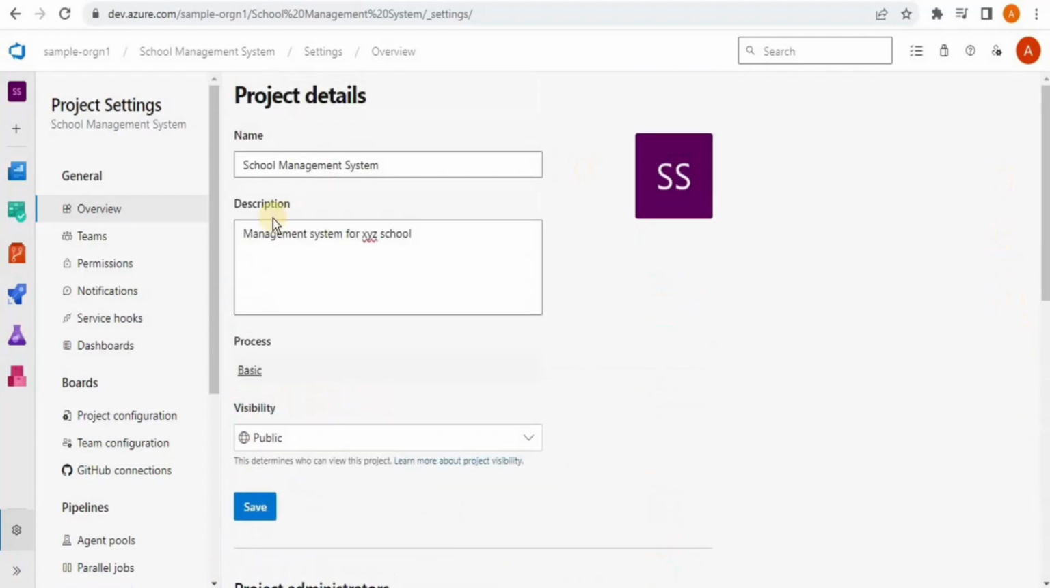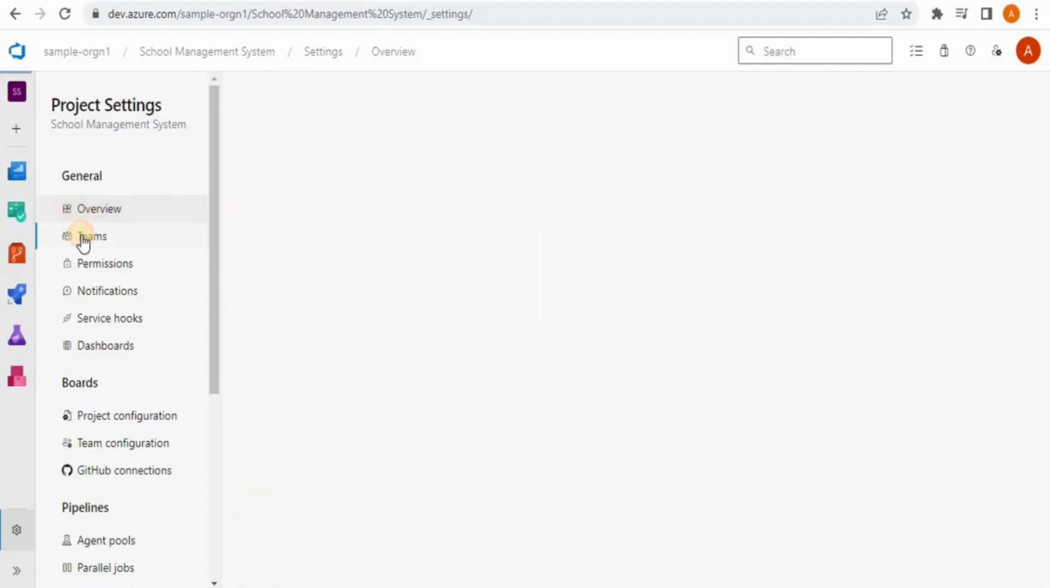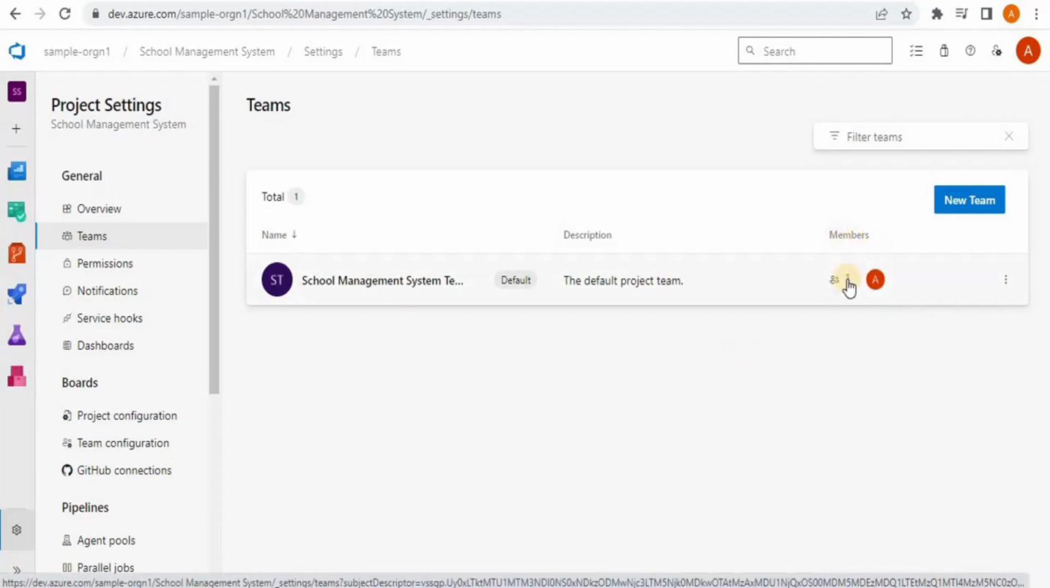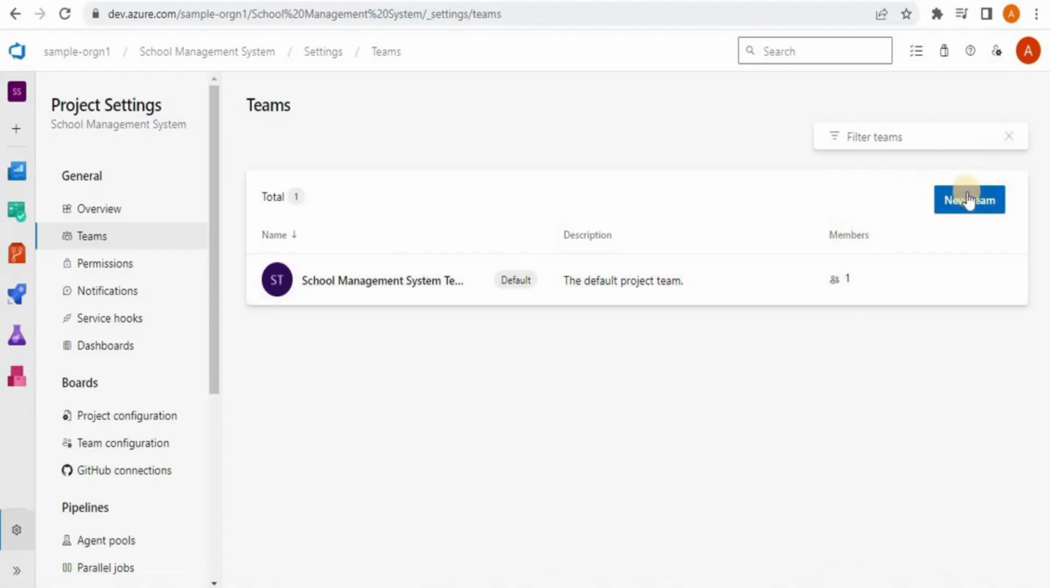from the organization. Then if I click on the next option, which is the teams, you will see that we have a single team. As I have mentioned in the previous video, whenever you create a new project, a team by the same name is already created. And you can see that right now there is a single member, which is me, as I have not added any other members inside the team. You can create a new team from this button as well.